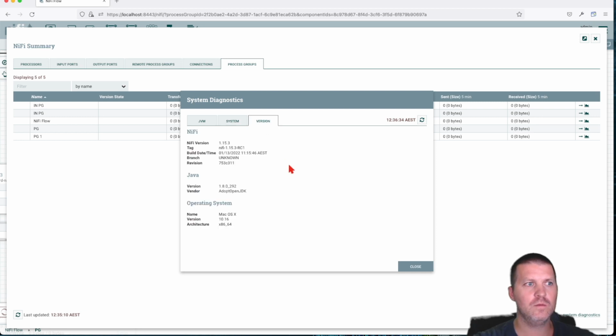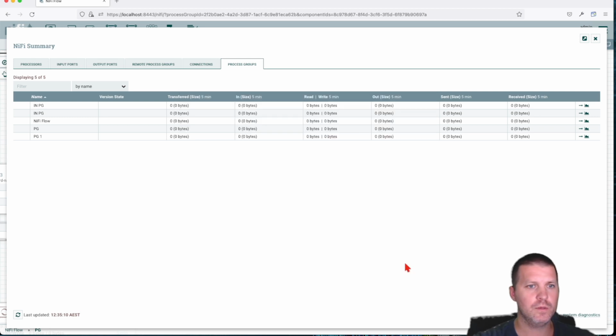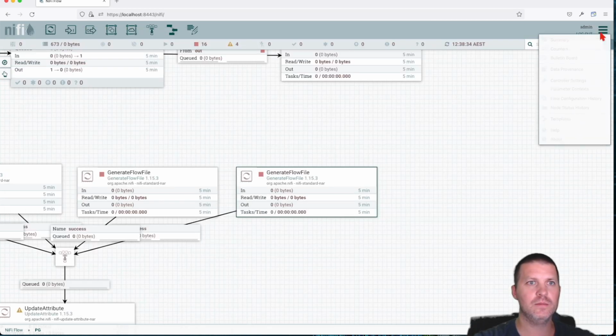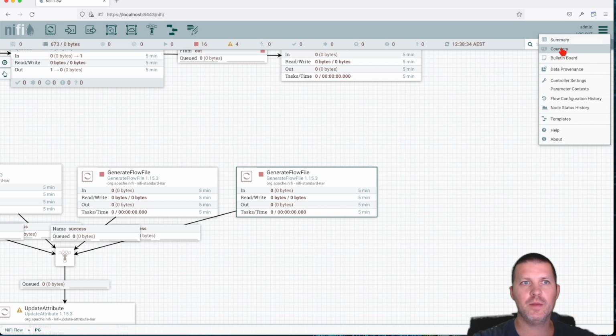You don't want that. And then information about the versions. What's my Java version, operating system version? See, we're running on a Mac, and our NiFi version is 1.15.3. Cool. So that's about the system summary. And then we have the counters.